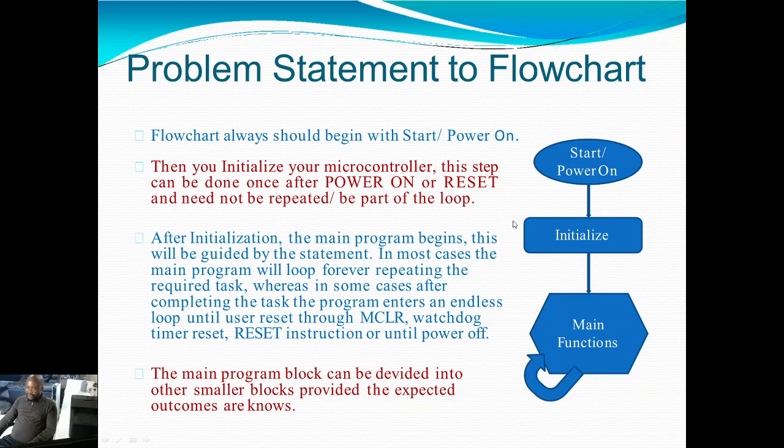Now, problem statement to flowchart. When you write a program, the first thing is, mostly you get a problem statement. You have to transfer your problem statement into a flowchart, and then from a flowchart, it's only then you can start writing a program, right? The process of writing a program: you take your problem statement, you convert it into a flowchart.